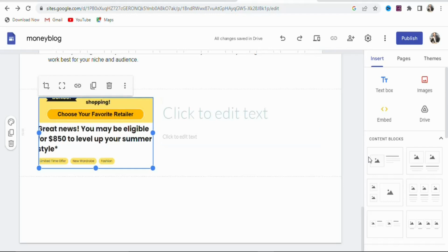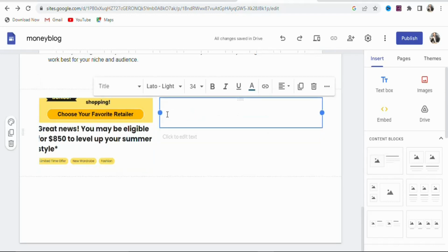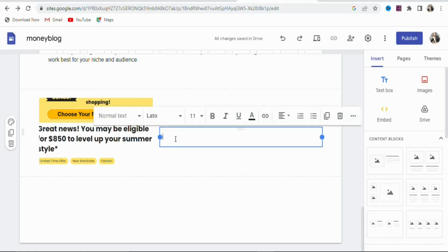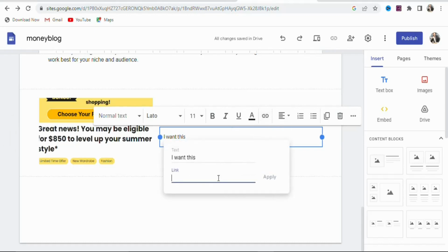The next step is that you are going to type the title of the offer right here. So you can just click on it and then paste the title of the offer right here. Once that is done, you are also going to type a call to action right here. So type something like, I want this. Type a call to action like this. Once you type your call to action, just highlight the text, click on insert link icon. Once you click on it, paste your link right here, click on apply.